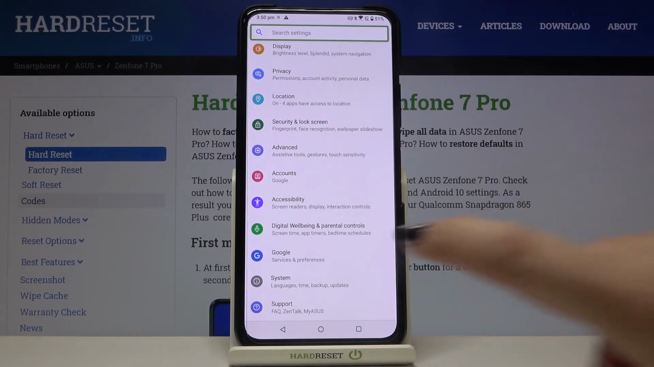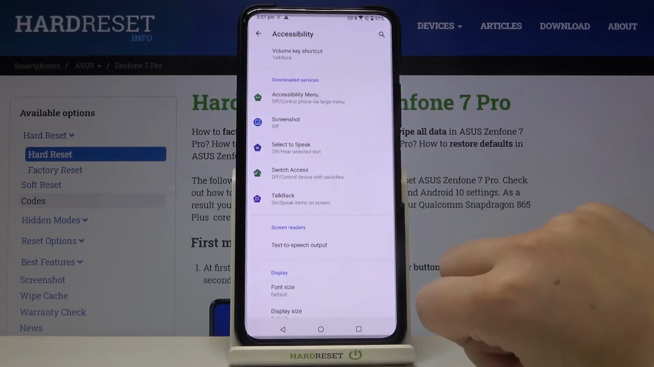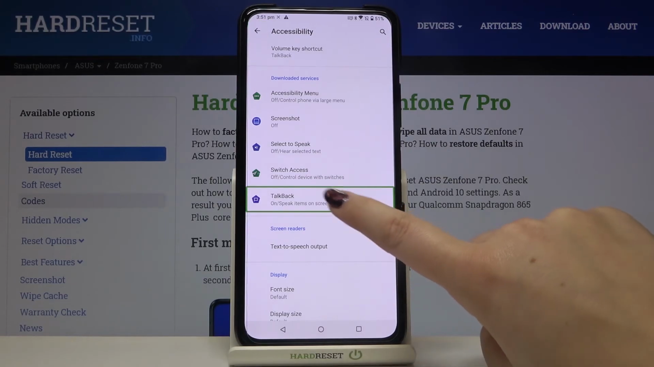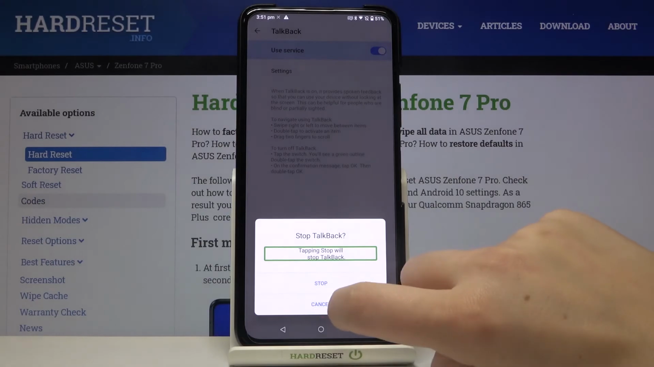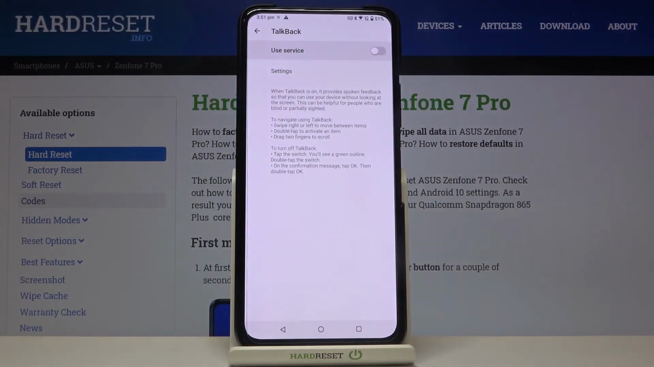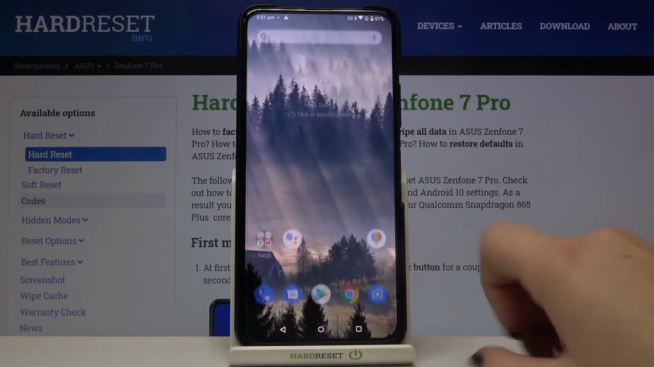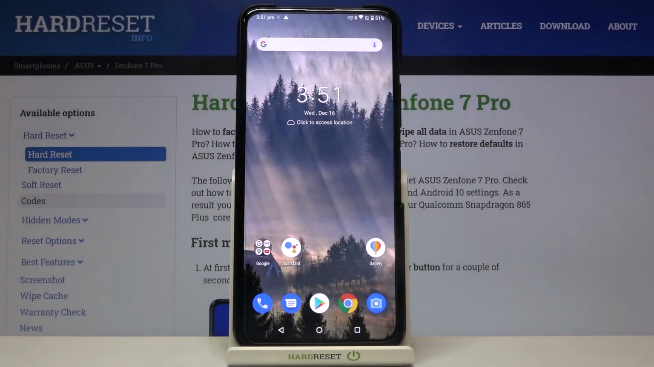So we have to tap on the accessibility, double tap, tap on the Talkback, double tap, tap on the switcher, double tap, tap on stop and double tap. And as you can hear, the Talkback is off. So actually that's all. This is how to manage the Talkback mode in your ASUS Zenfone 7 Pro.